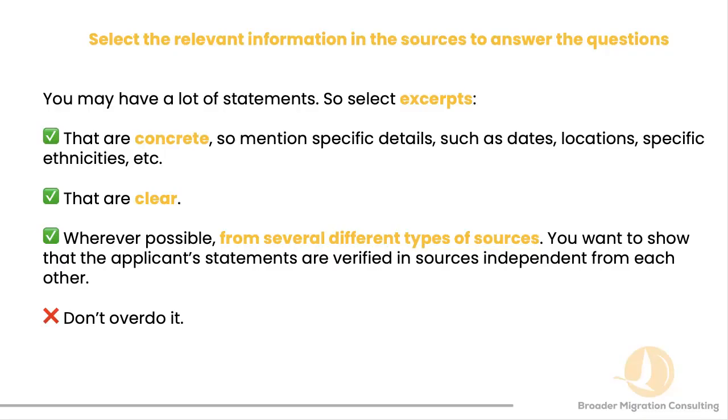Now what we want to do is really focus on selecting the best quotes, or the most relevant quotes, that will support the individual claims. When I select, I think about a number of things, which I'm suggesting that you do too. You want to select sentences, paragraphs, or several paragraphs that are concrete, meaning they mention specific details such as dates, locations, specific ethnicities, forms of violence, etc., that are most relevant to the applicant's claims.